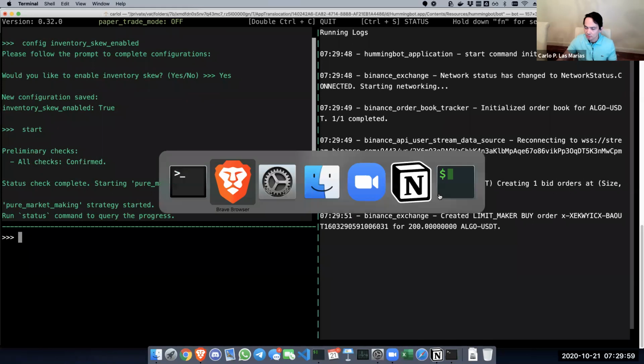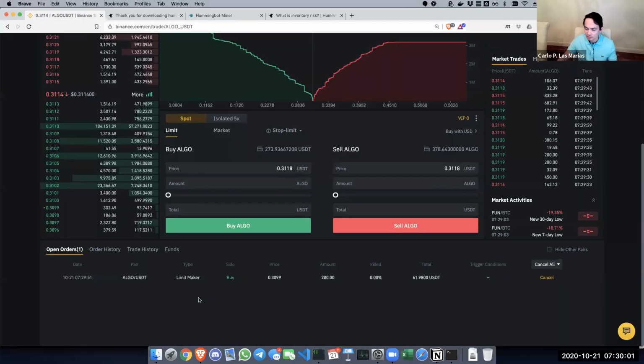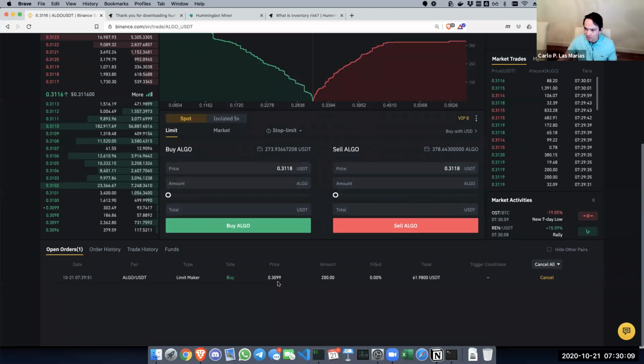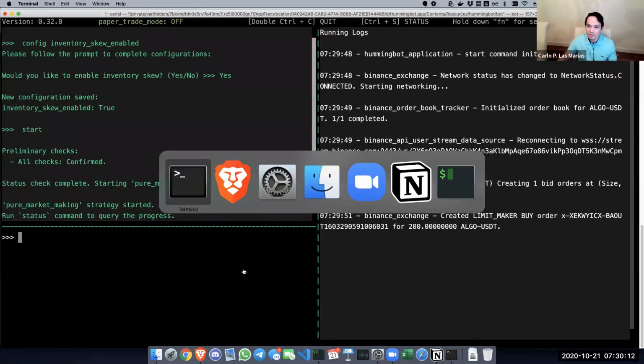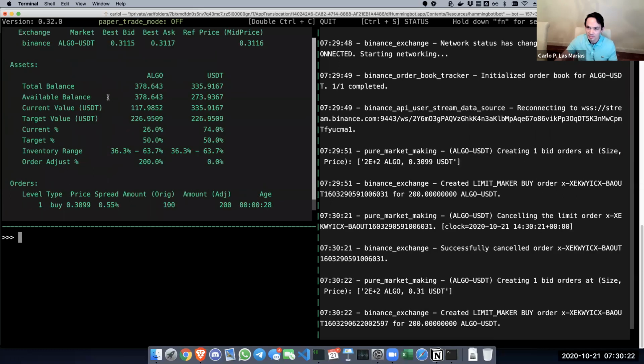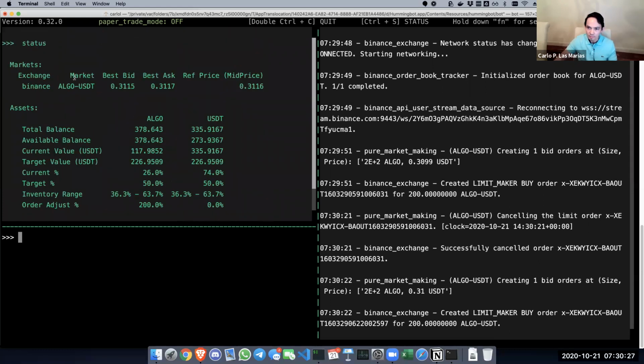If I go back to the exchange, you can see it's created a buy order. It actually tried to create both buy and sell, but I guess right now, because I enabled inventory skew, it didn't. If I hit status, here's one useful command, status tells you the current state of the bot. Going through that, it shows the mid price, which retrieves the best bid and ask. That's the reference it's using for pricing.